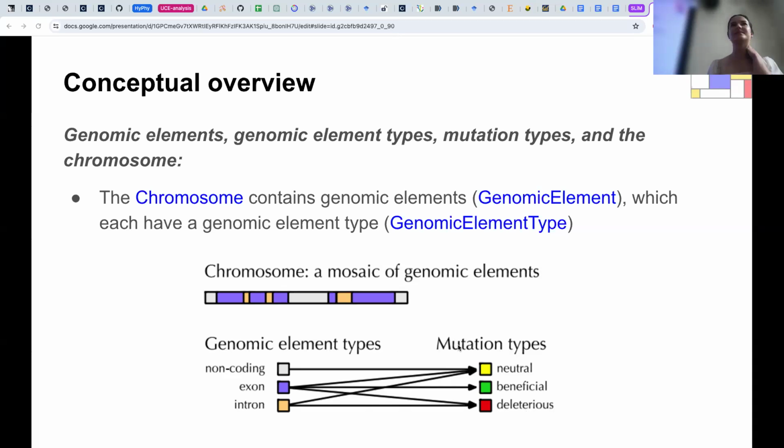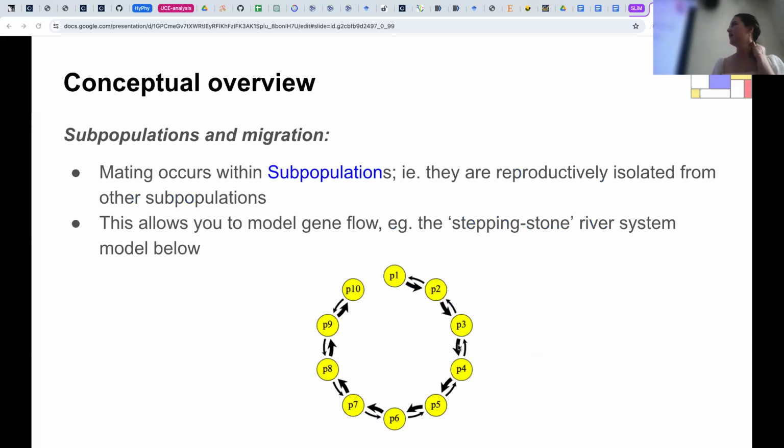Okay. Questions, anyone? Good. Okay, the last thing I'll go over is migration and subpopulations.